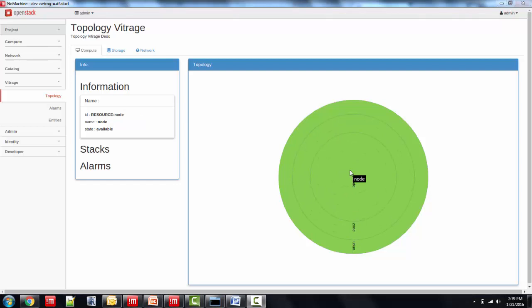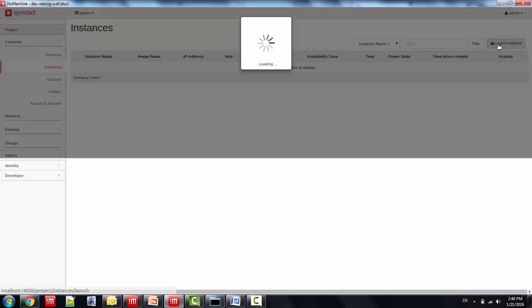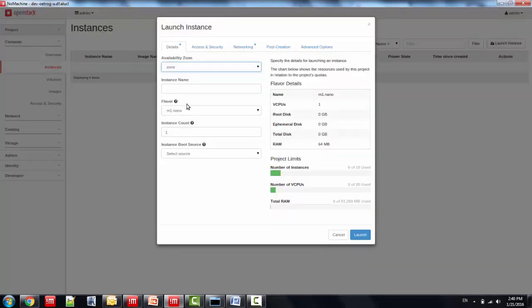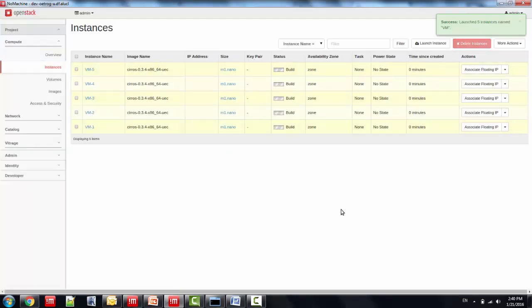At the moment, all the segments are green, but if one of the entities has an error, it will be red, or has a warning, it will be yellow. Now we will add instances and see them appear in the topology. We will add 5 instances, for example. We will wait until they are all active.